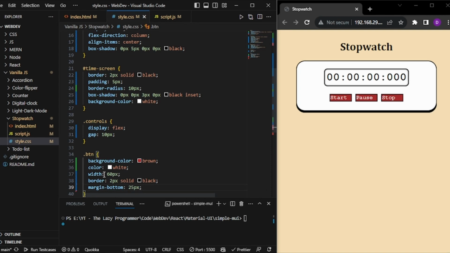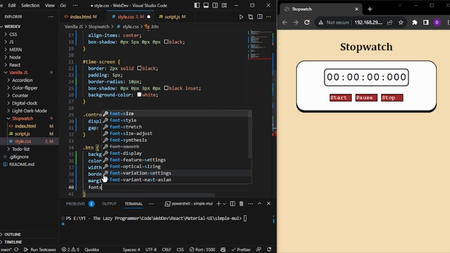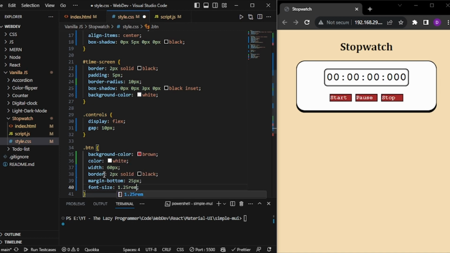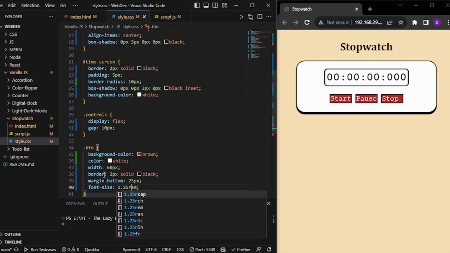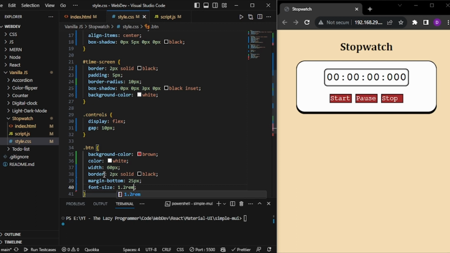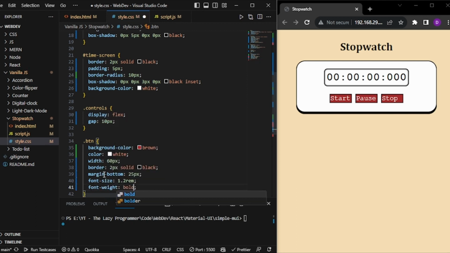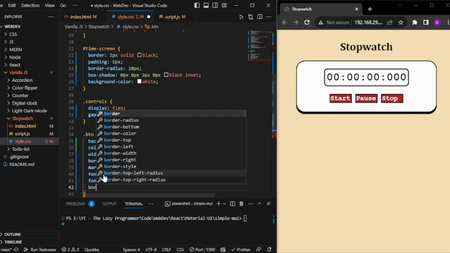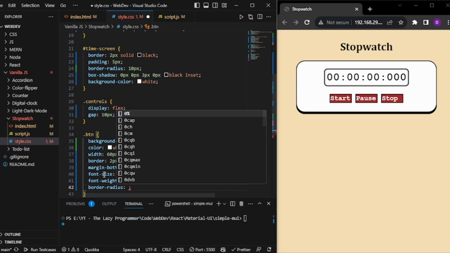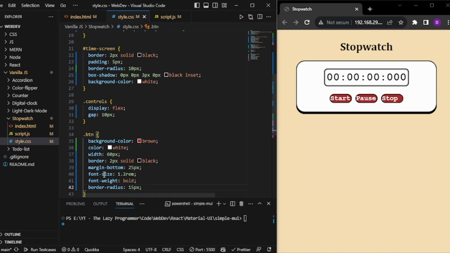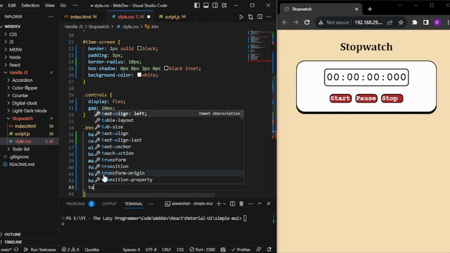And also let's improve the font size to, let's say, 1.25 rem. How is this? Okay, let's make it 1.2. Yeah. And also let's make the font weight as bold. And also let's give the border radius of 15 pixel. And one thing we are not doing, let's make it 10 pixel, 15 is too much. And one thing we need to do, and that is we have to do text align center, TAC.